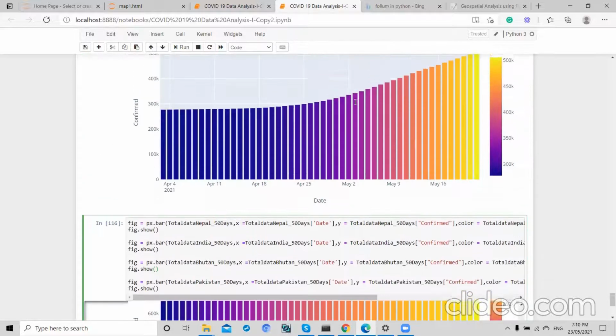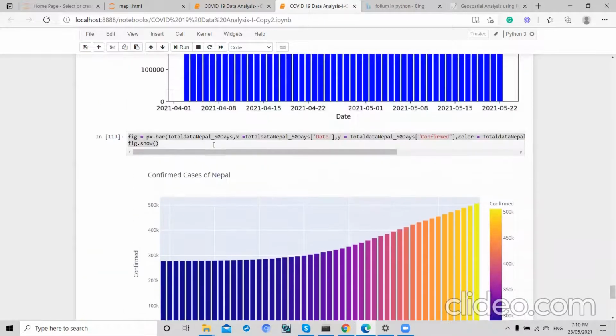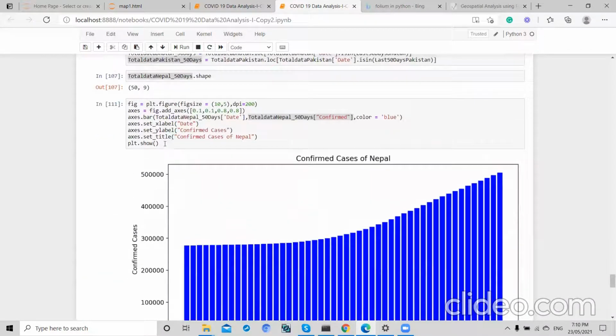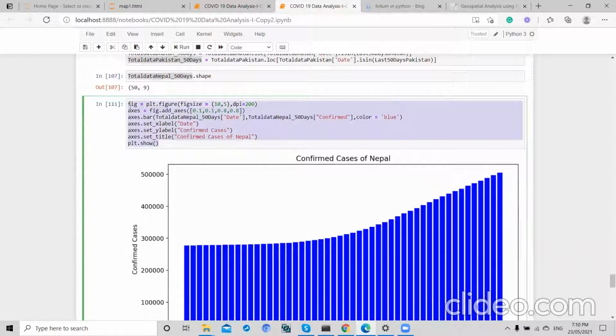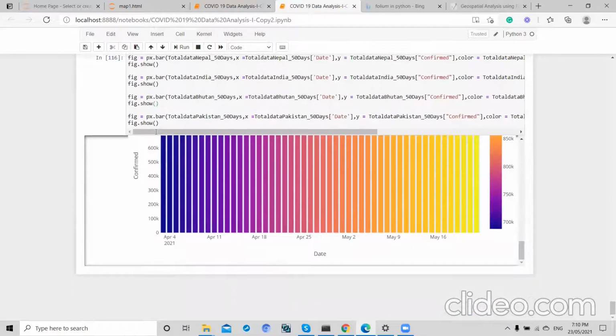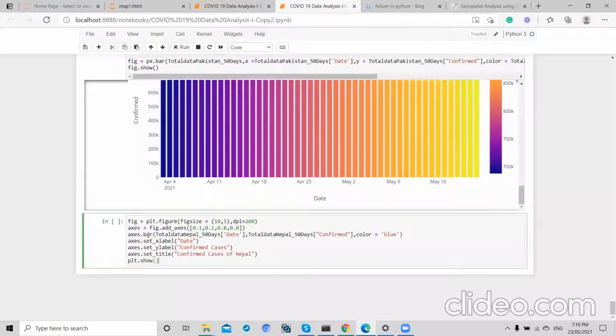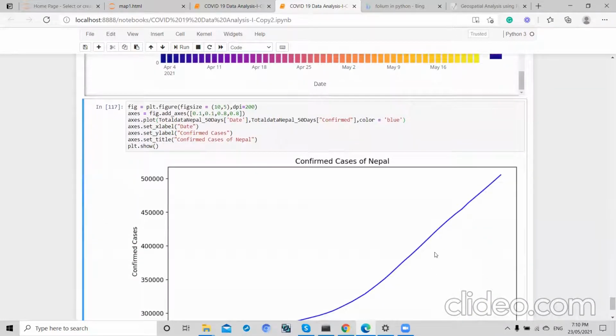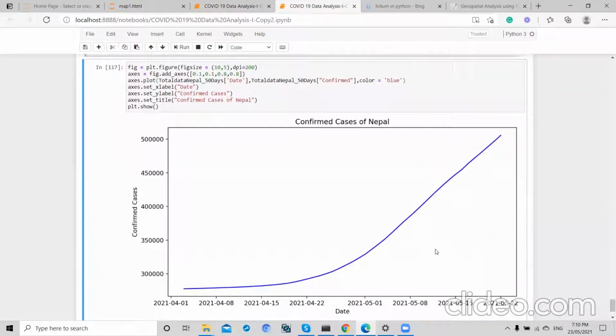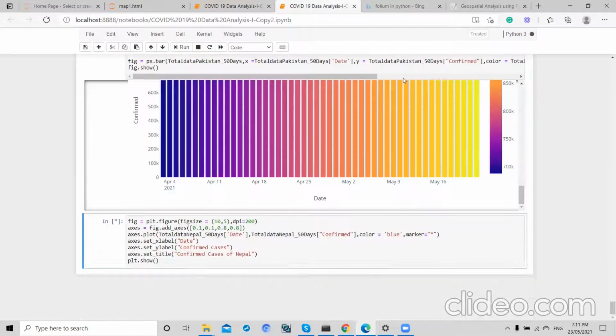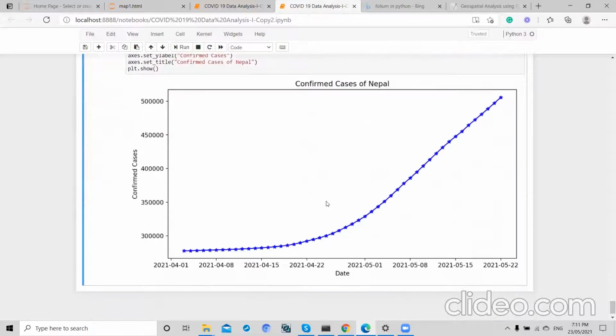Okay, so now if we want to convert this bar graph into a line graph, we can do it simply by changing this bar to plot. If you do, now you can see it's converted into a line chart. You can even add markers here. Marker equals, if you give here asterisk, then your line will be in asterisk form.